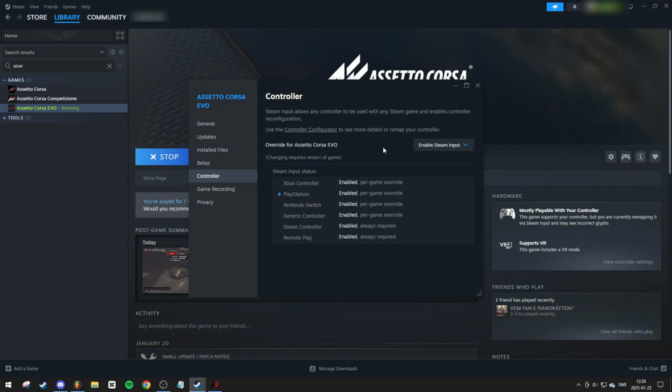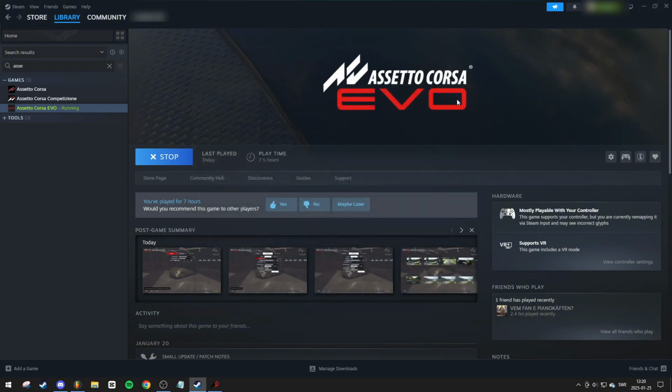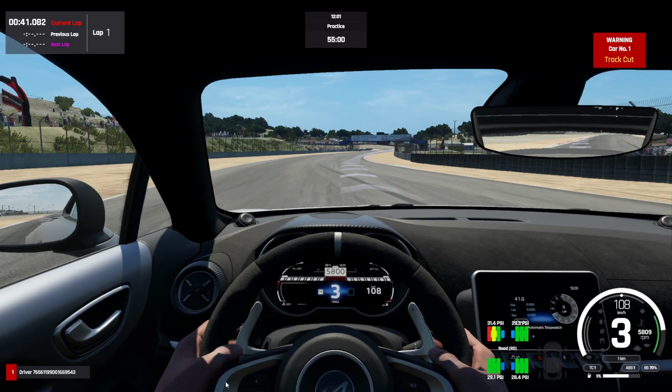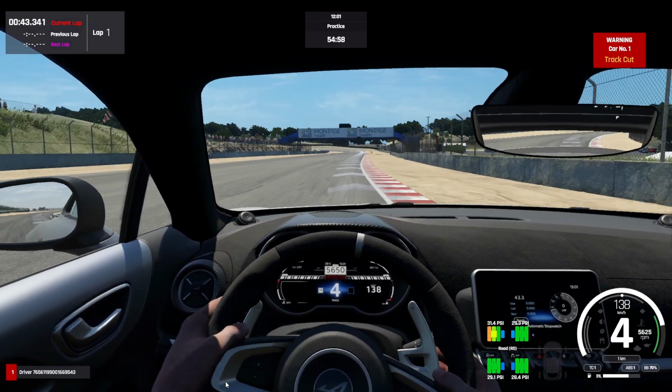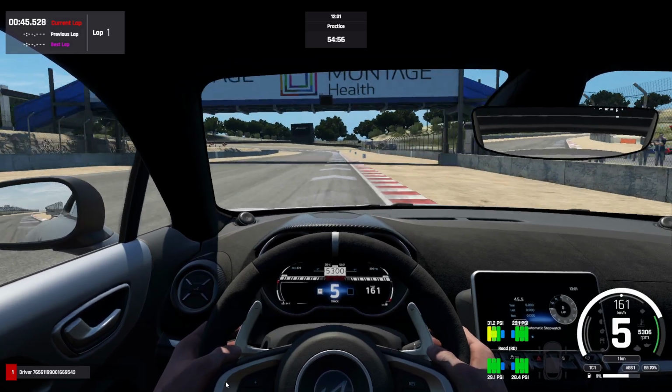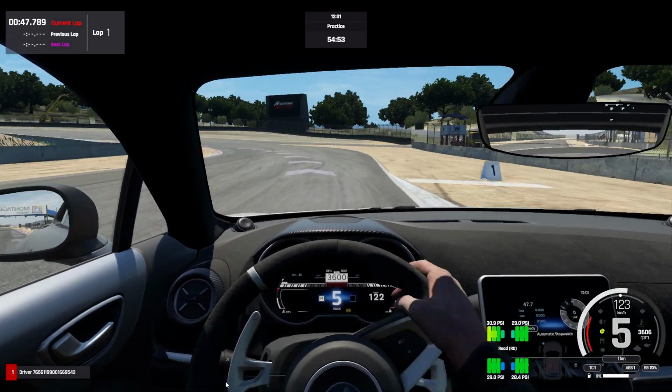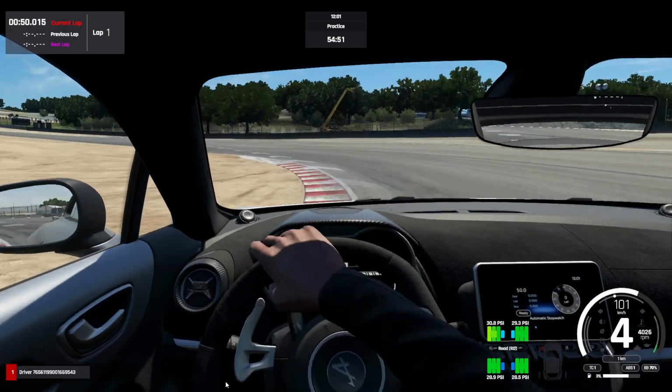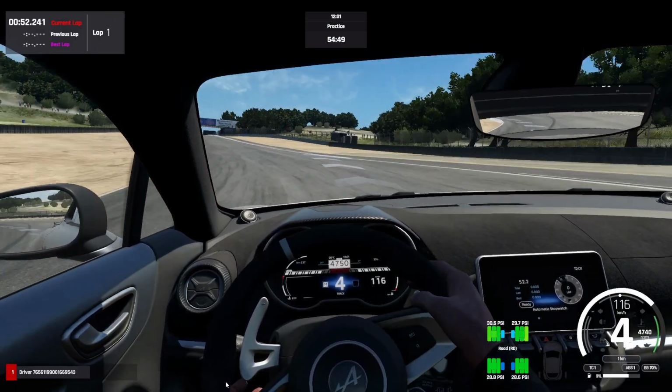After completing these steps, close all the windows and jump back into Assetto Corsa EVO. Your PS5 controller should now be ready to use. If it doesn't work immediately, try restarting the game. If that still doesn't fix the issue, feel free to leave a comment and I or others in the community will do our best to help.